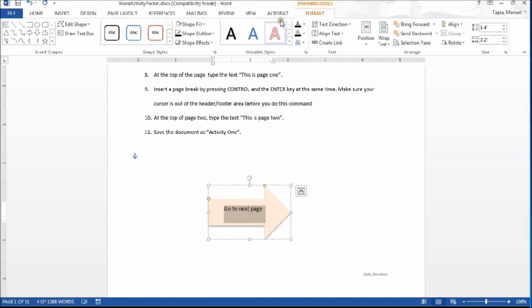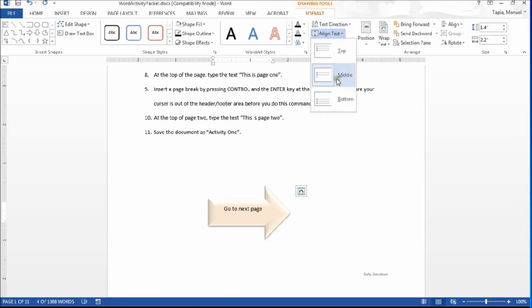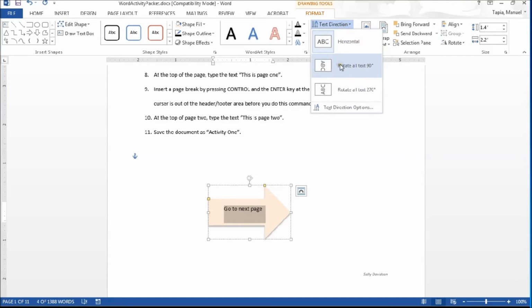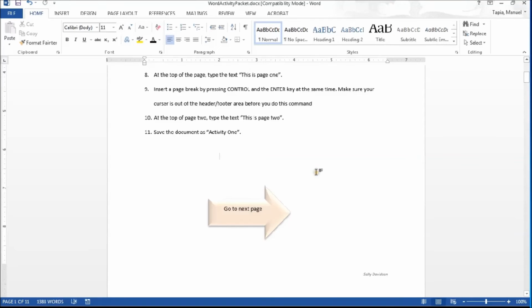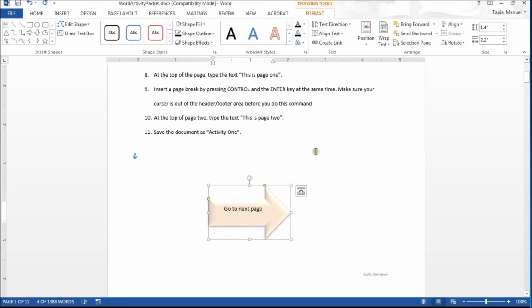If you go up here to the Format tab, you can do a lot of different stuff with the text. That's what this area is right here. It says text. You can align text to the top, middle, bottom. You can make the text go in different directions. If I click that one, it doesn't look very nice, but if the arrow was thicker, it would look better. So you can check out a lot of cool things there. But that is how you insert a shape and how you format it to do different things.